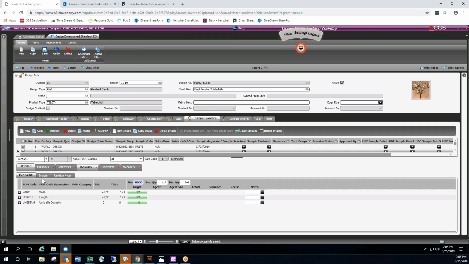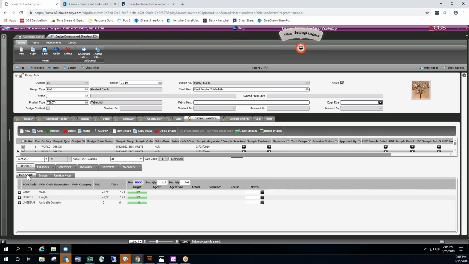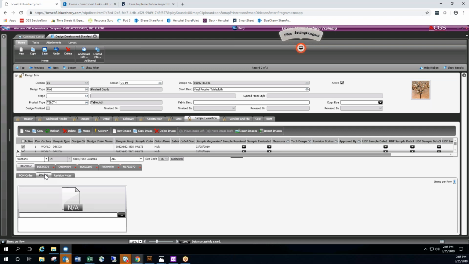Quickly before we leave this: when you get the samples in and you want to make comments on them, you go down to these POM codes. If you are measuring them and your agent or the vendor is not, you can come in here and enter your measurements and say it was within tolerance or out of tolerance. You can attach images by clicking new image, putting them on your X drive, and uploading them here.